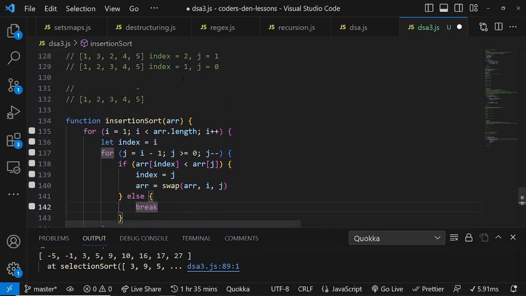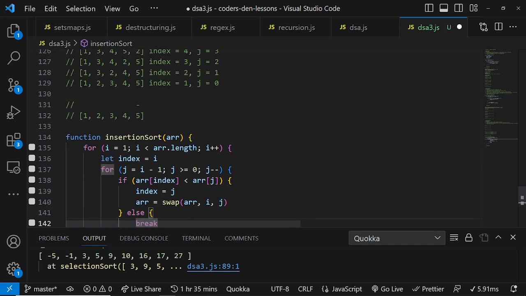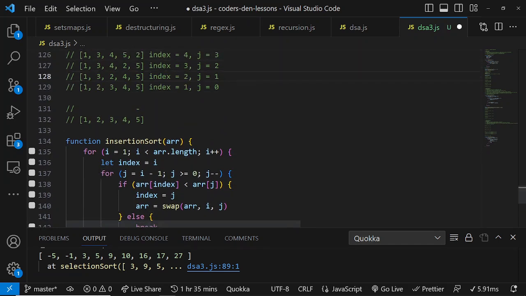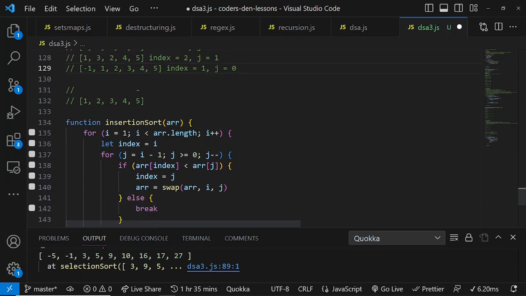Well, in this case, a break is not necessary. But imagine, just imagine that there is maybe something else. Maybe there is -1 here, for example. Because we didn't swap here, this loop will still continue running. So it will still keep checking previous things in the array. But that's a waste of time.